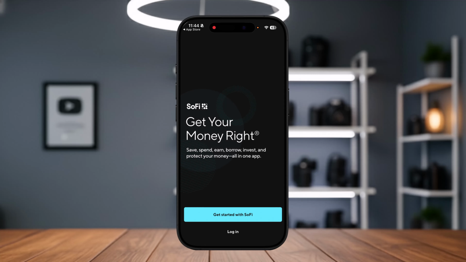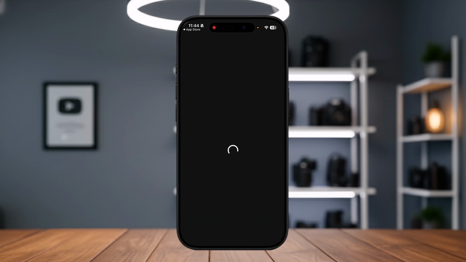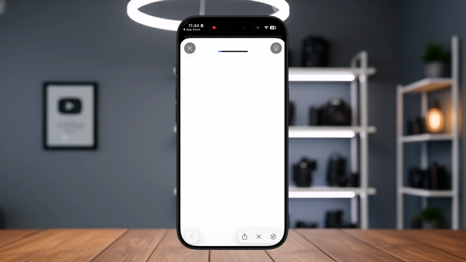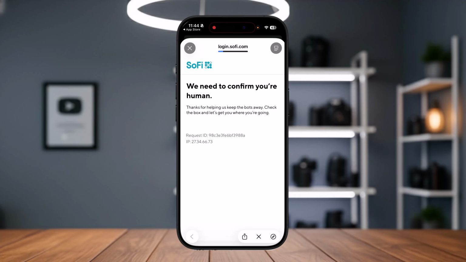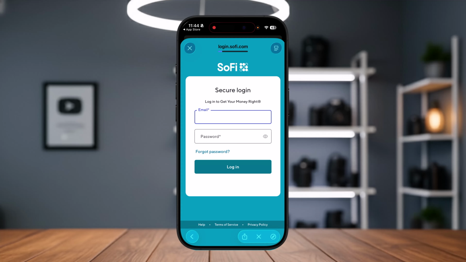Now, in order to log in, all you need to do is tap on the login tab down below. And once you've done that, what you want to do is enter your verification. So it's going to firstly confirm if you're human just by confirming your device data.